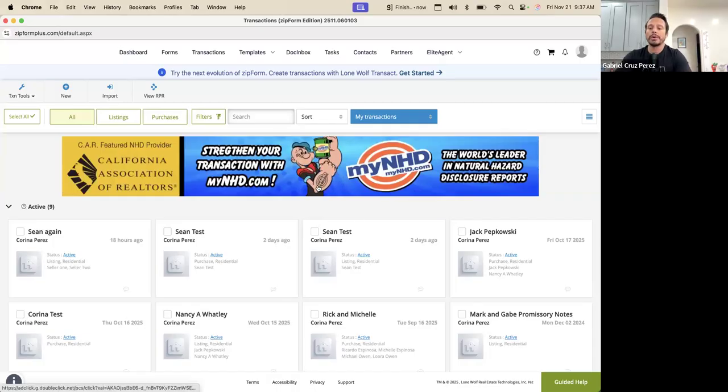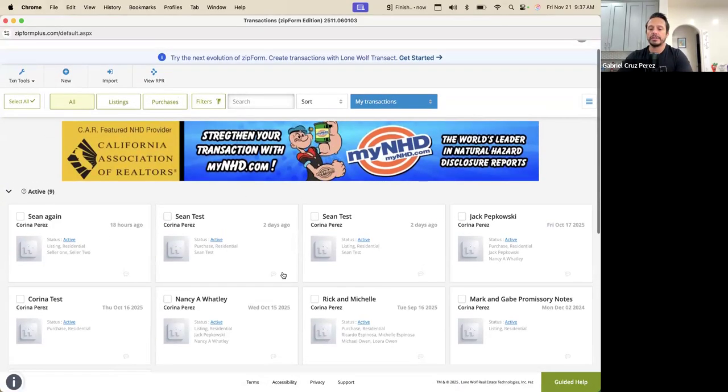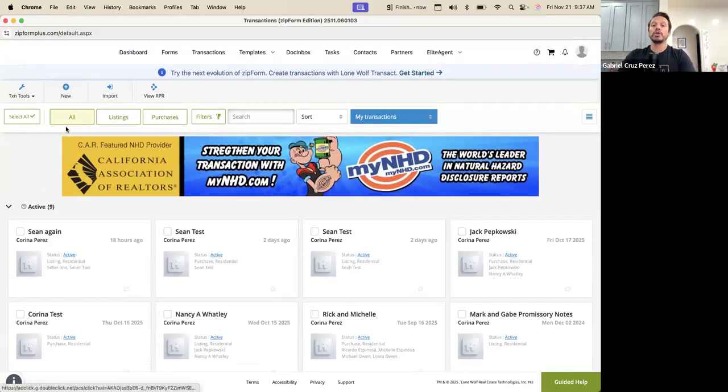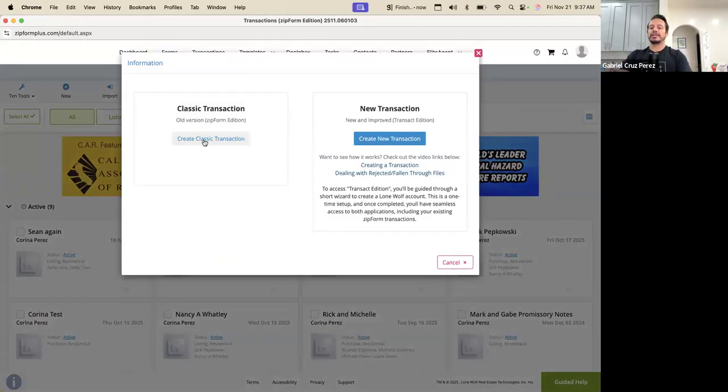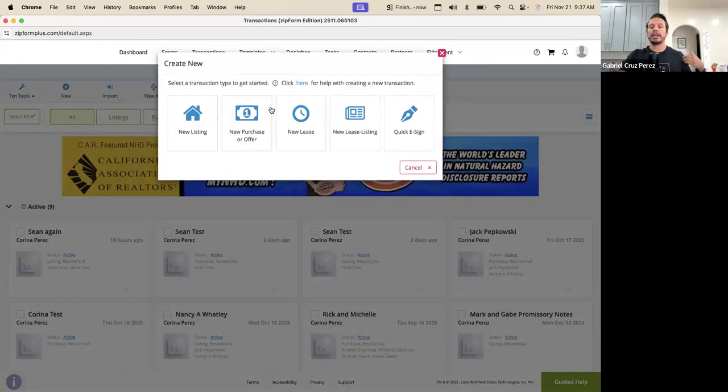So here is where we are right here. So this is all the transactions. I'm a trainer, so you can see most of these are actually testers. But what you would normally do is you'd go to new, and I'm going to use classic transaction. I haven't played with the new style yet. And you're going to decide, is this a listing? Is this a buyer purchase offer?